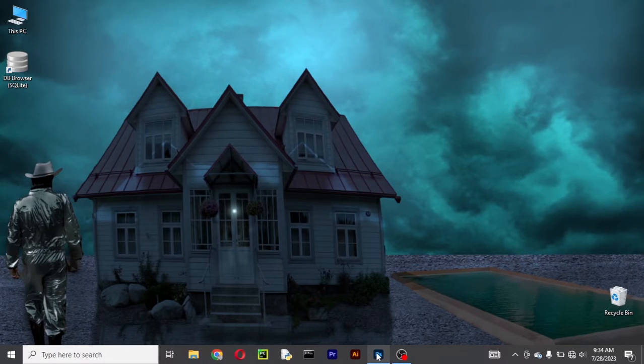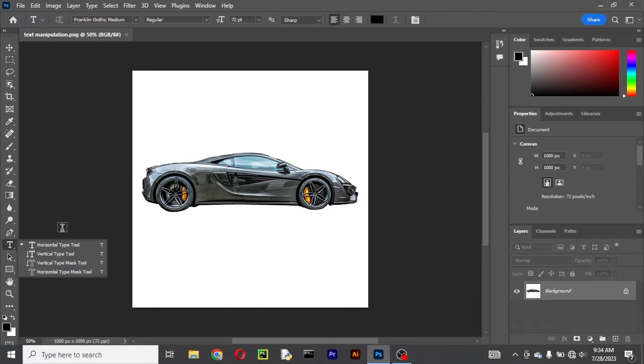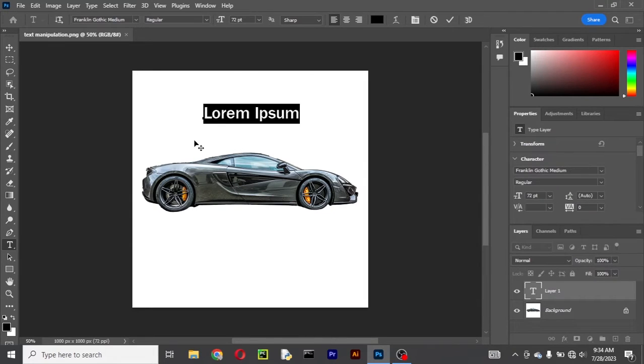Today I am going to show you how you will do text effect in Photoshop. So first of all, open the file in Photoshop which you want to edit. Then next, select the type tool. Choose the font which you want to.